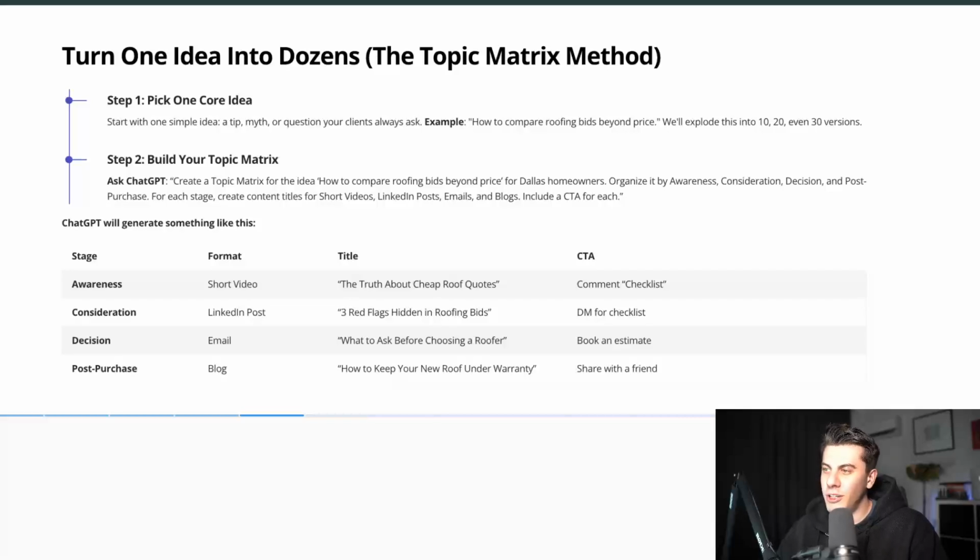ChatGPT will generate something like this, which I have here as well. You can take a look here. So this is a nice little matrix. Please use this, add this to Notion, and it's pretty neat, right? With one command, you've gotten a full ecosystem, content for every stage of the buyer journey and every platform. Now, instead of wondering what to post, you've got direction. Awareness equals educate. Consideration equals compare. Decision equals convert. Post-purchase equals retain.